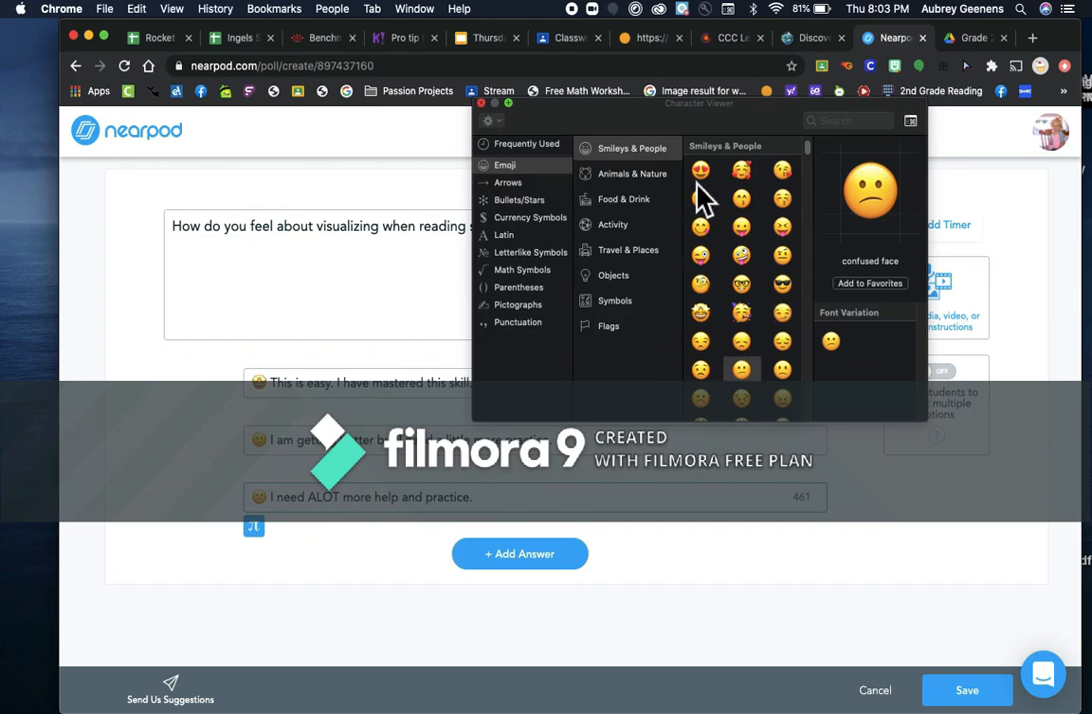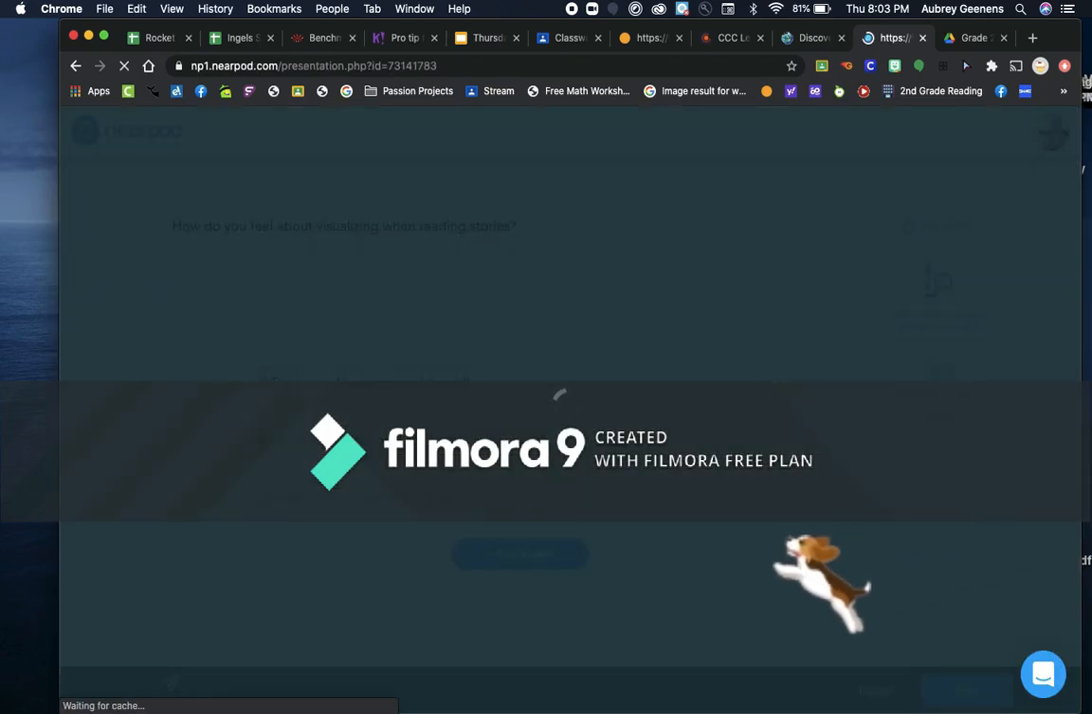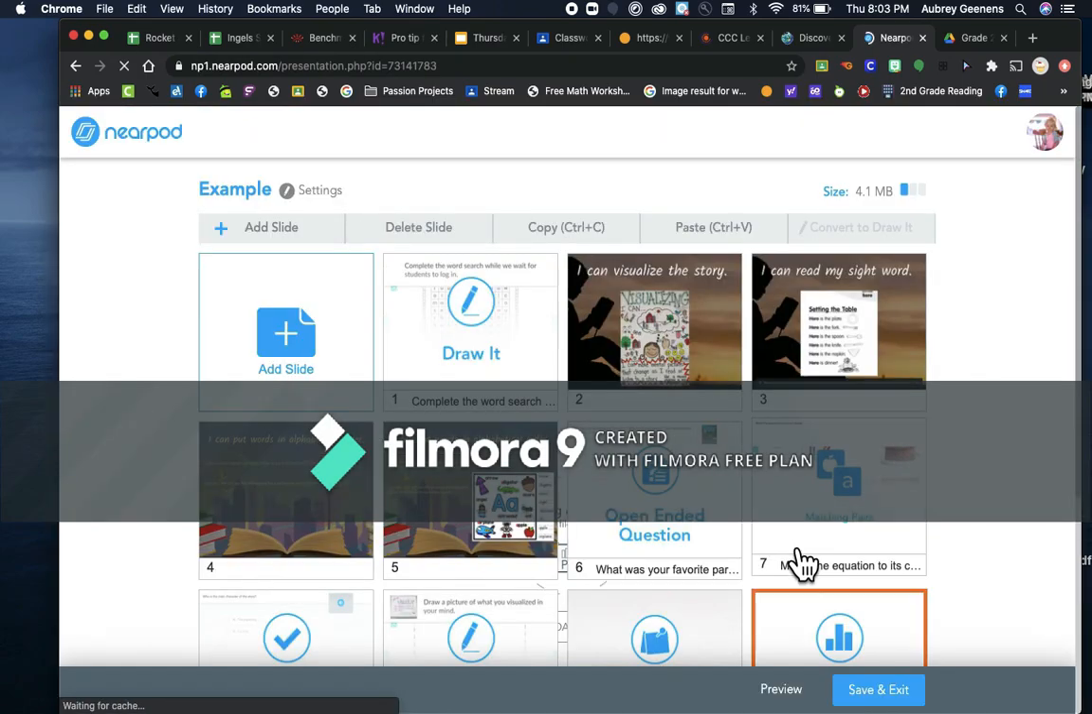When you come here, not only emojis, you can add all different sorts of things, symbols, math symbols. You can go all out. If you want to add a timer, you can. That's up to you, it's right here. If you want to add a picture or audio or anything else, that's right there. And if you want to allow the kids to choose more than one answer, if you're doing a poll where they can, you can just turn this on. Then you can save. I use this a lot for feedback.